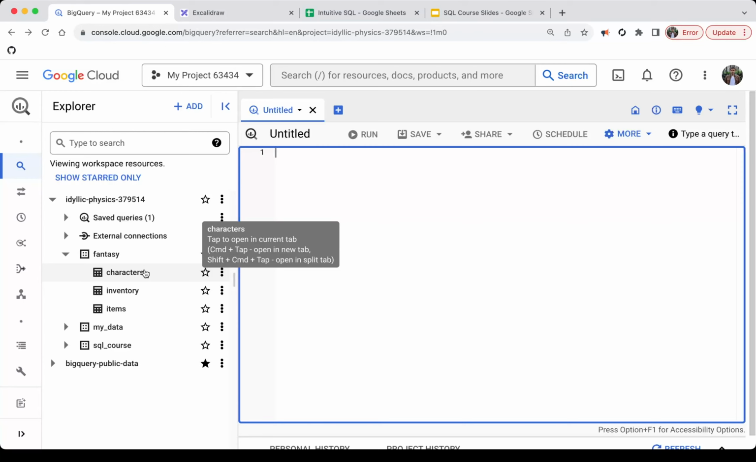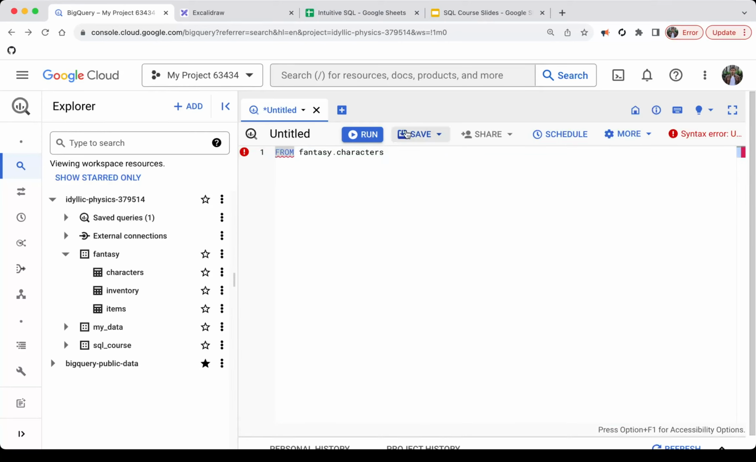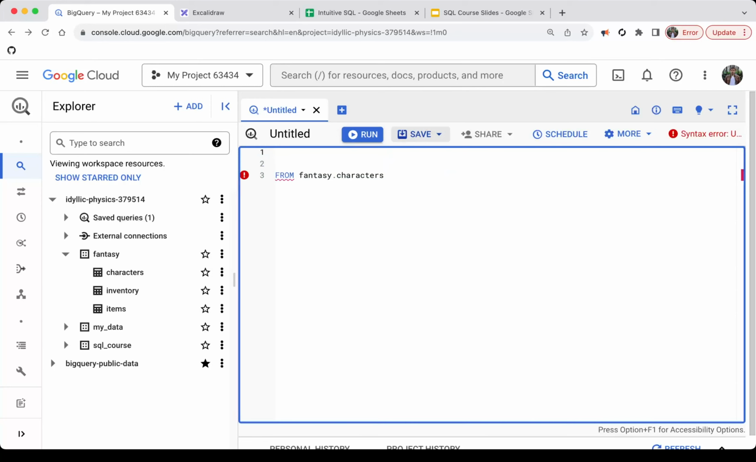Once you've figured out where your data lives, you can write the from clause. So I always suggest starting queries with the from clause. And to get the table that we need, we can write the name of the dataset, followed by a dot, followed by the name of the table. And you can see that BigQuery has recognized the table here. So I have written the from clause and I have specified the address of the table, which is where the data lives. And now I can write the select clause.